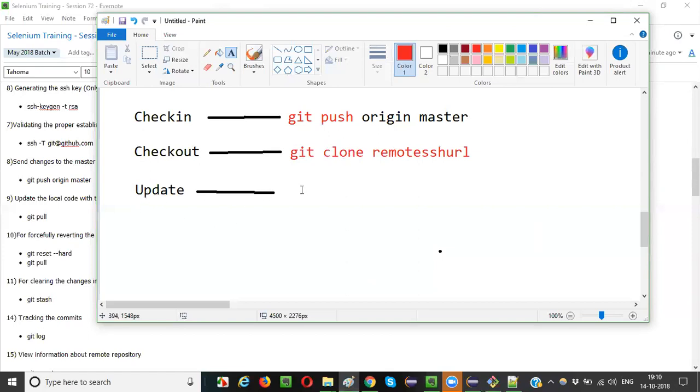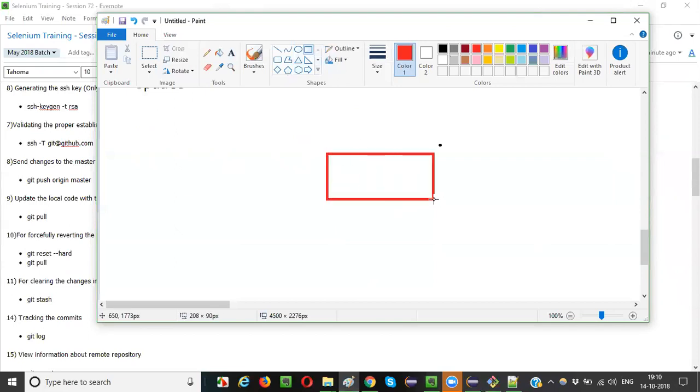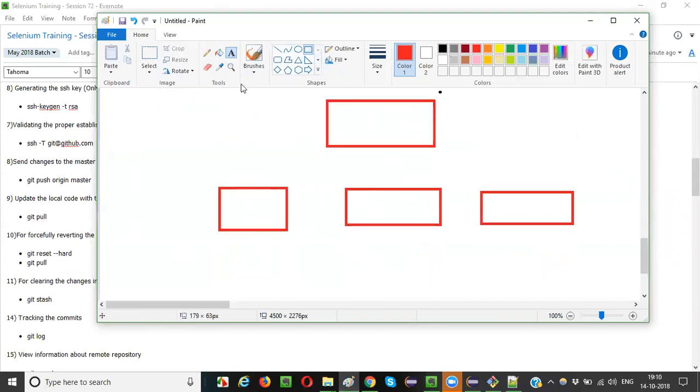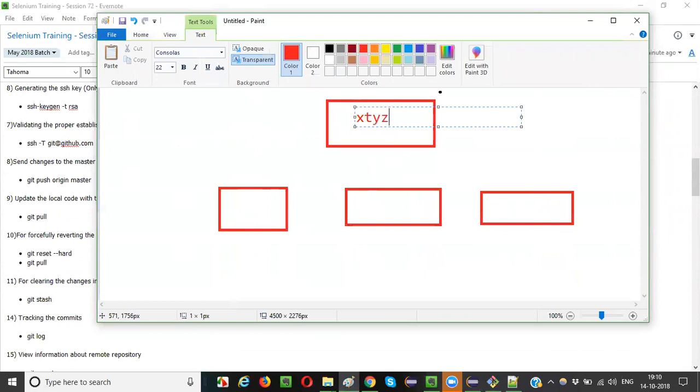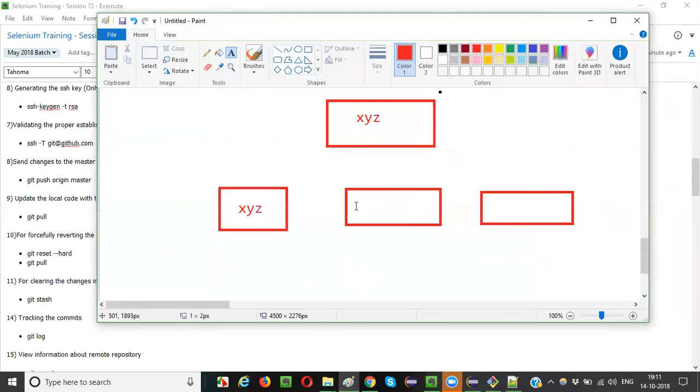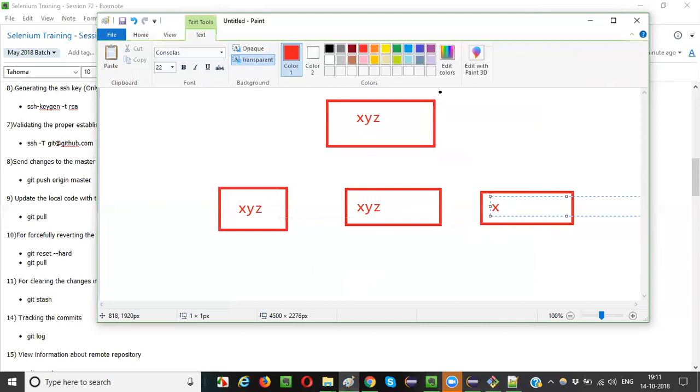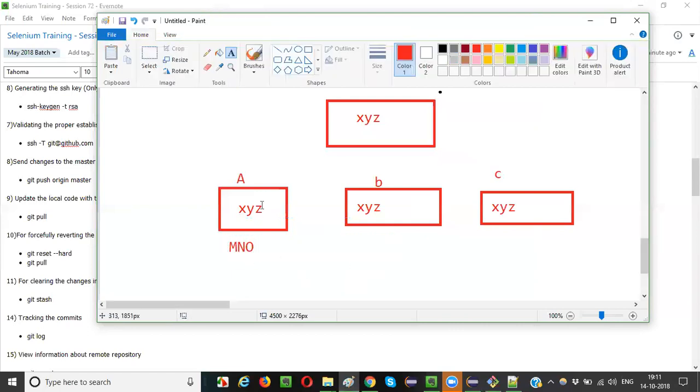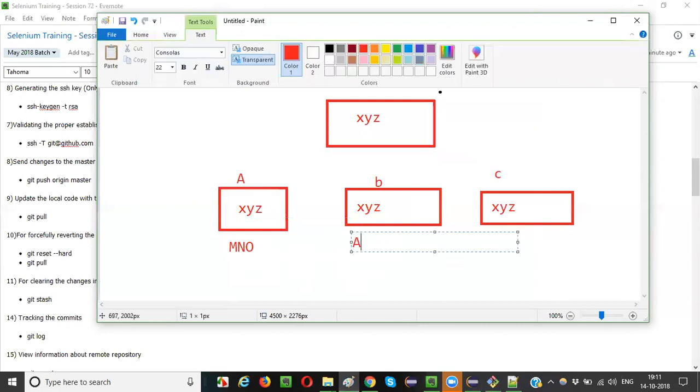For updating, when do we need to update? If you remember, this is a centralized repository, and there are several people working on the same project, and you are asked to work on the login. For example, there is some XYZ code in this. Now everyone has XYZ code on their local machine. There are three people in the project: Mr. A, Mr. B, and Mr. C. Mr. A is asked to work on some MNO tasks. And Mr. B is also asked to work on some ABC tasks.